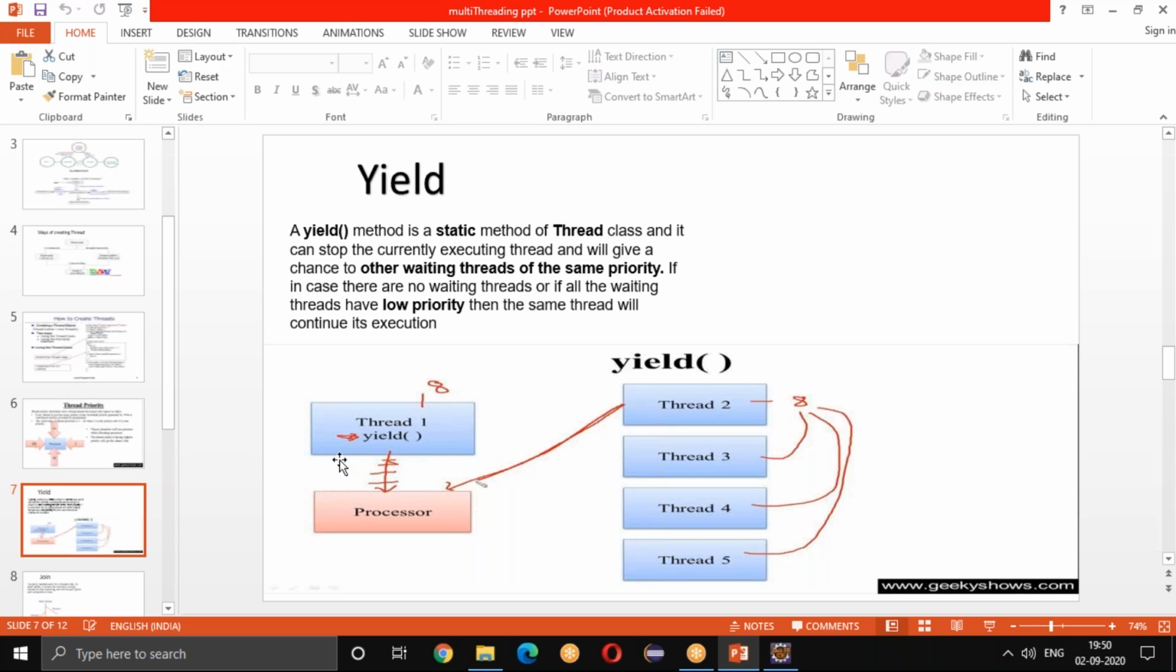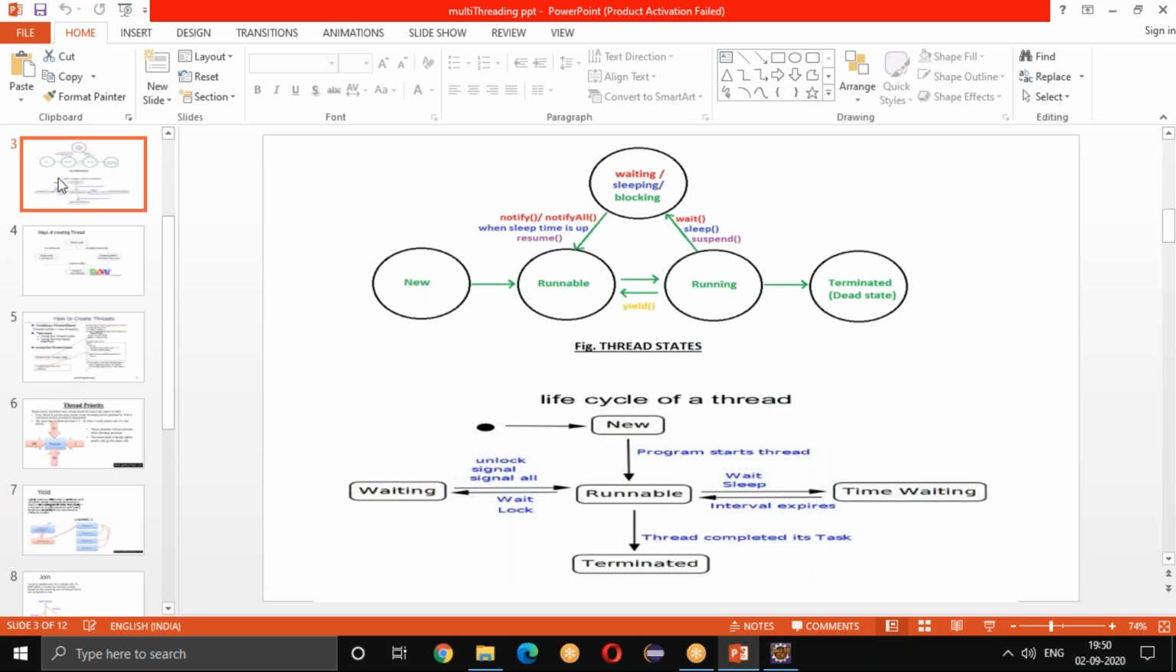So for example, you want thread one to go to the waiting state. I will call the yield method, and your thread one will go to the waiting state. So what happens? Your processor may execute any of the threads among these. It may execute thread two, thread three, thread four, or thread five. You don't guarantee which one it is going to execute, right?